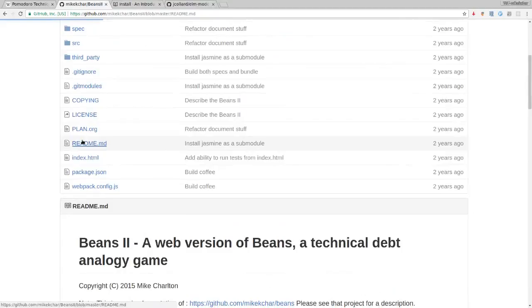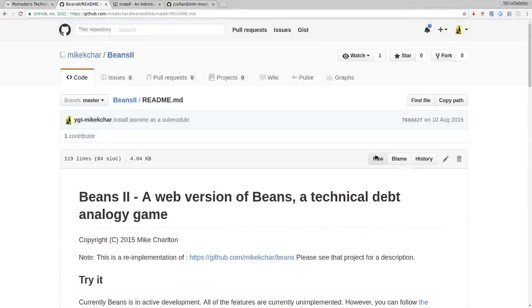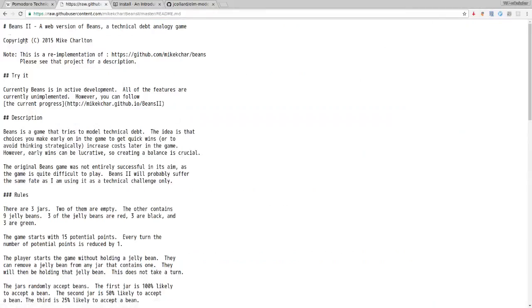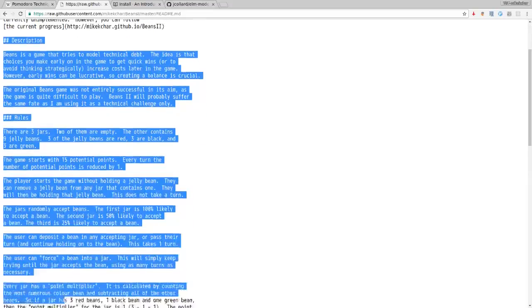If I go here, make my raw file. I could probably just tech it out. This is probably just going to be the easiest way to do it. And here we go. Description is good. That's all we actually need.